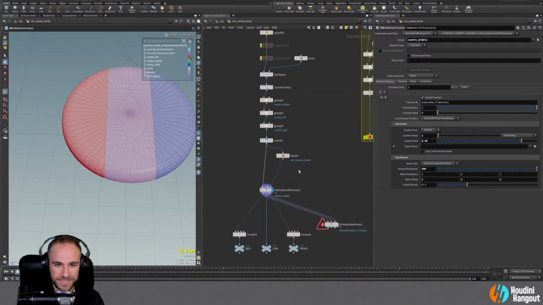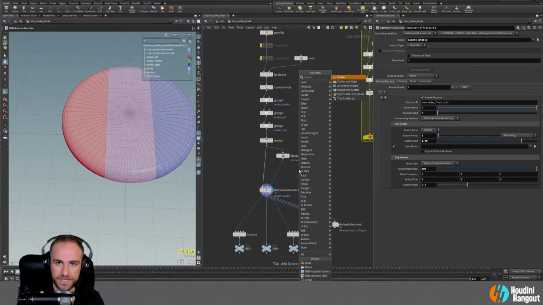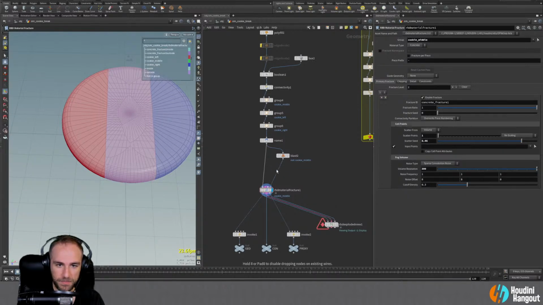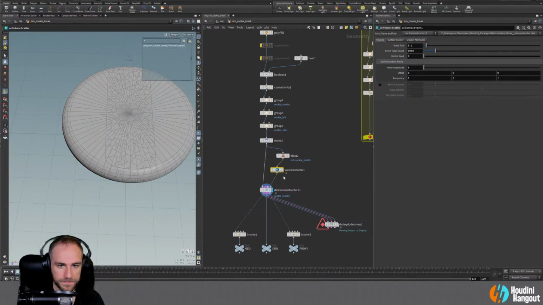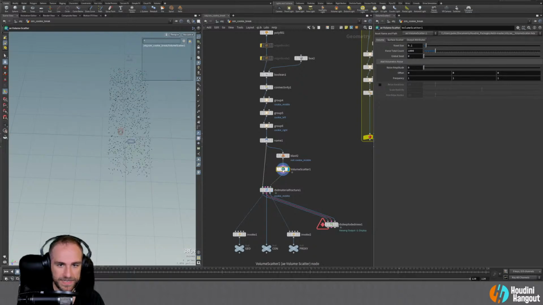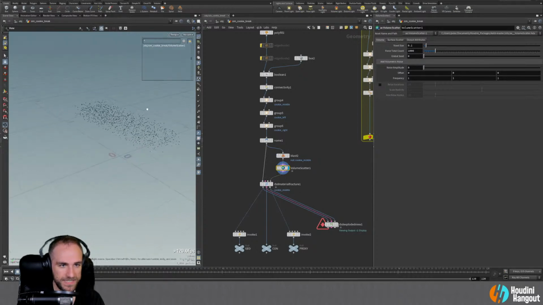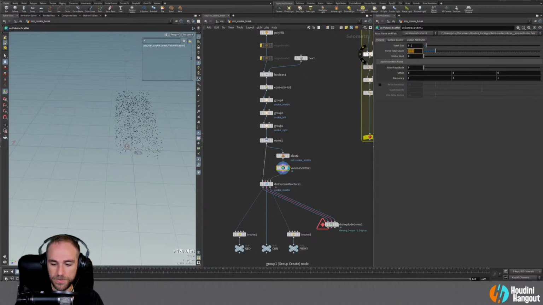All right, let's just do a scatter. I can use the volume scatter. That might be the best way of doing this. That is an AE-lib node, but basically it's just creating a volume and then scattering points inside of it. So let's just do 100 here.